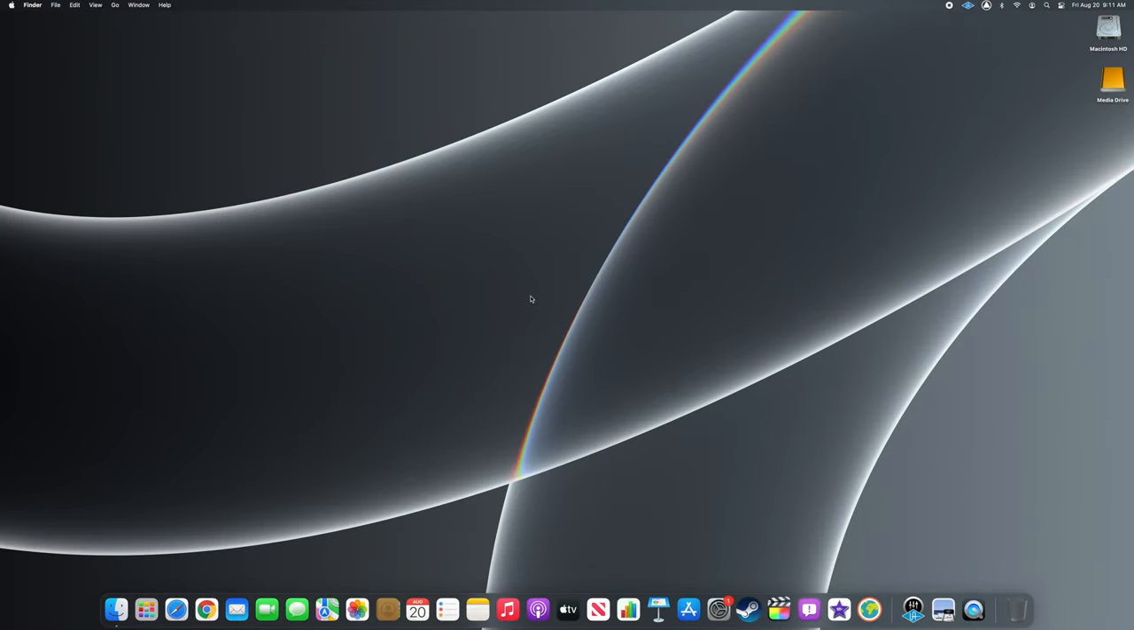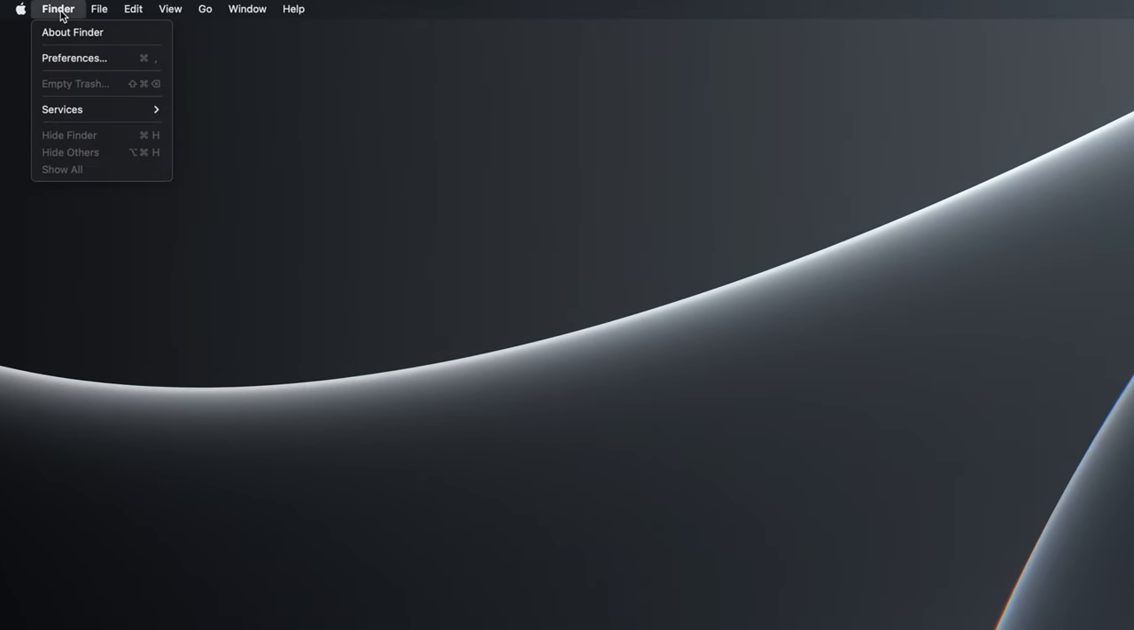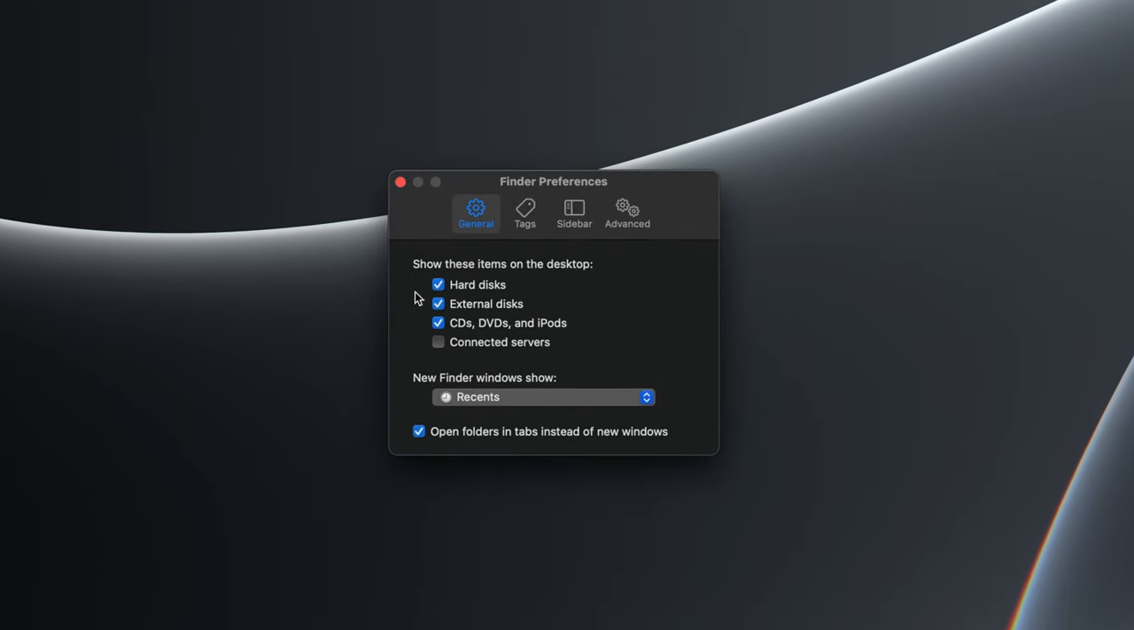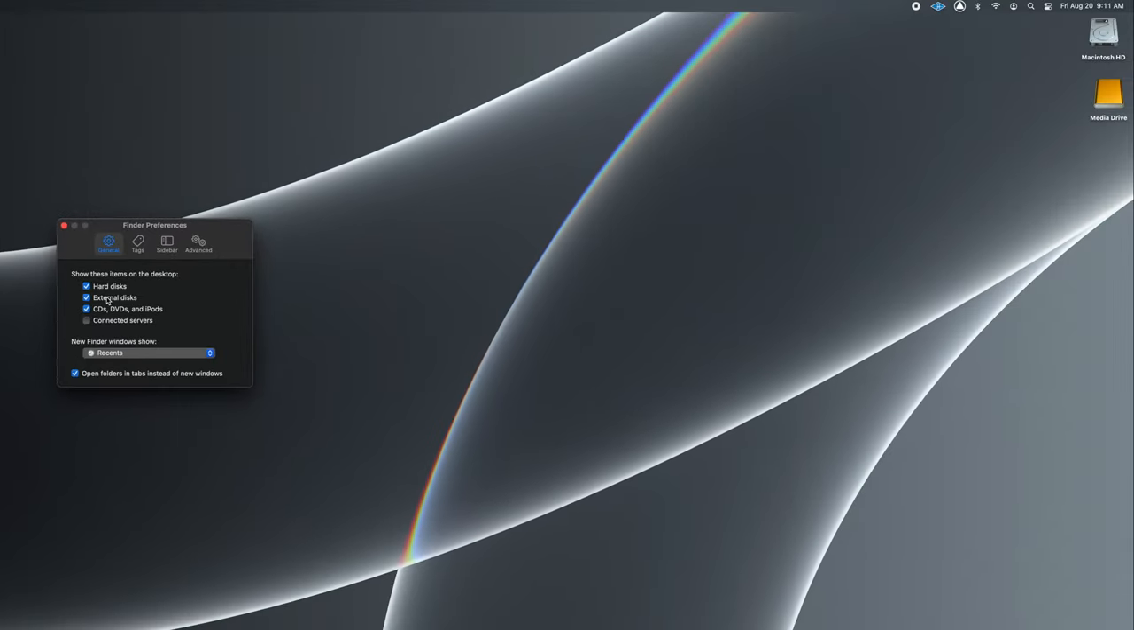To move your music library to an external drive on a Mac, first, navigate to the Finder menu in the top left of your desktop and select Preferences from the dropdown. In the window that appears, make sure the External Disks box is checked under the General tab. This ensures that your external hard drive will be visible on the desktop.